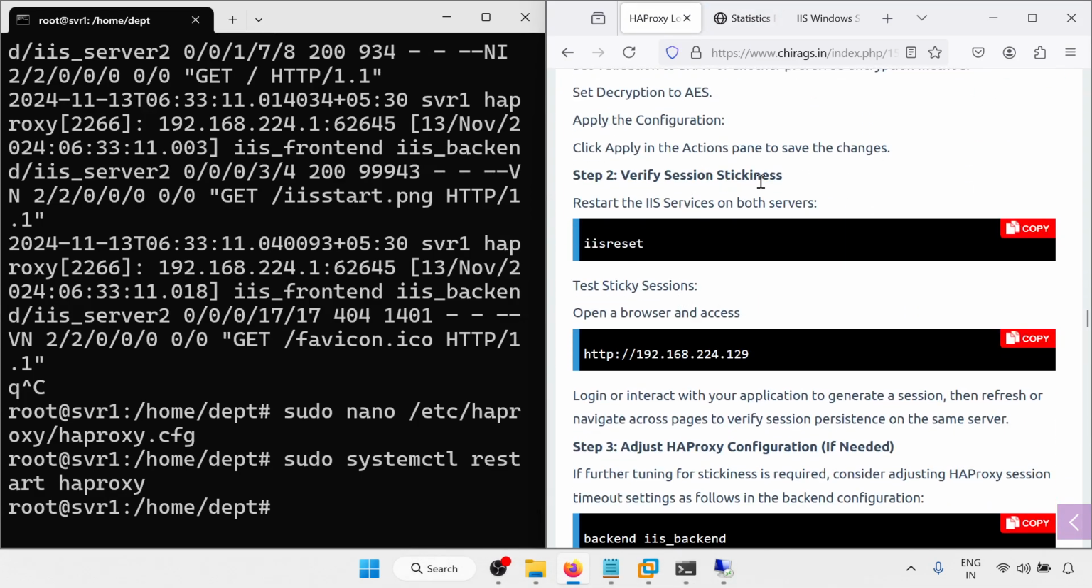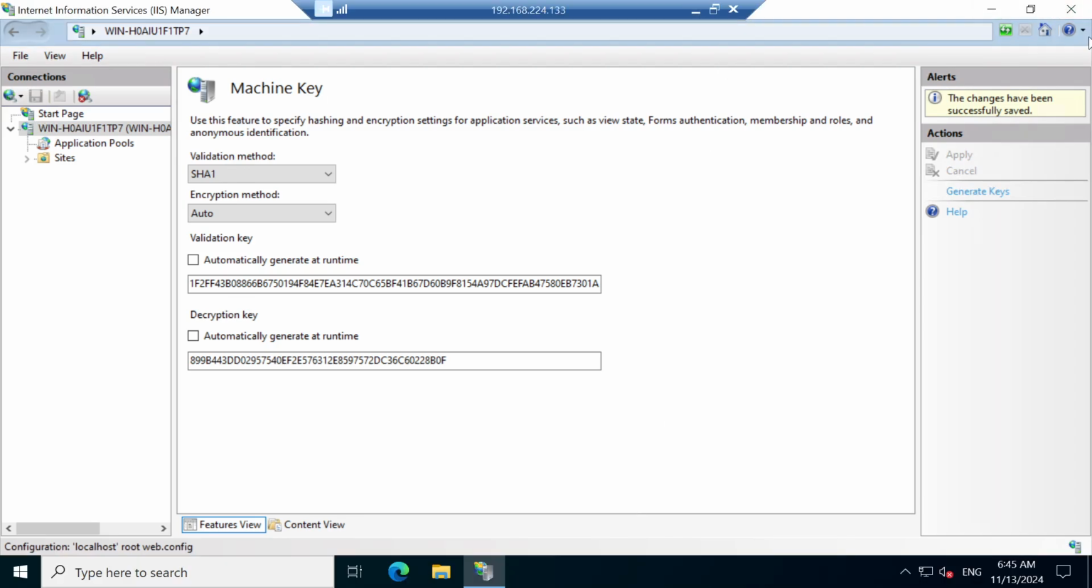Next, verify the session stickiness. So restart IIS on both the servers.